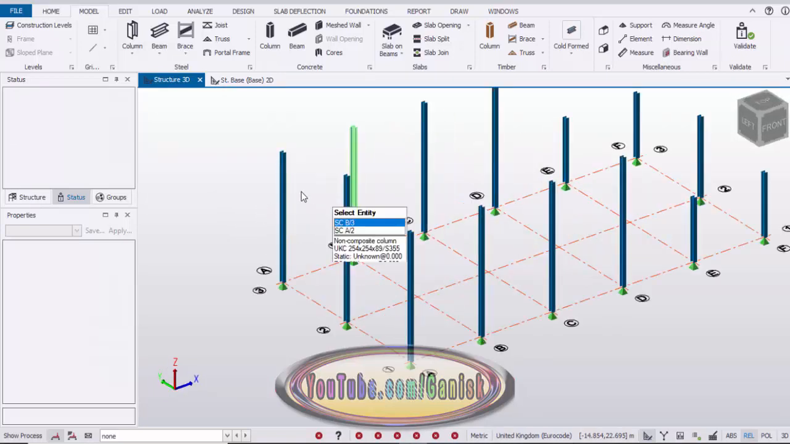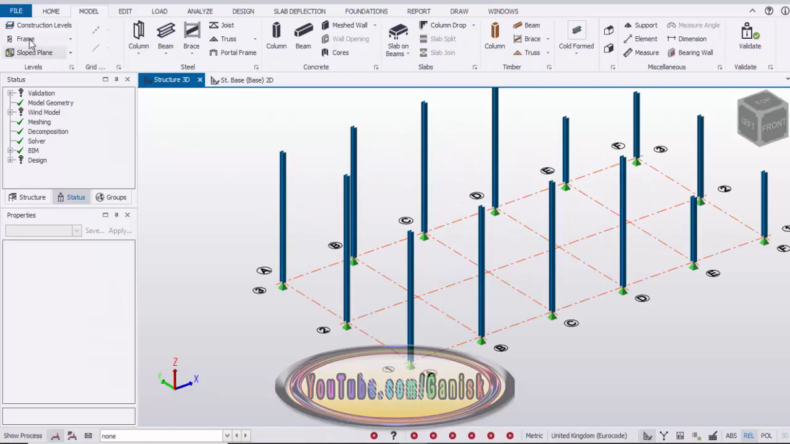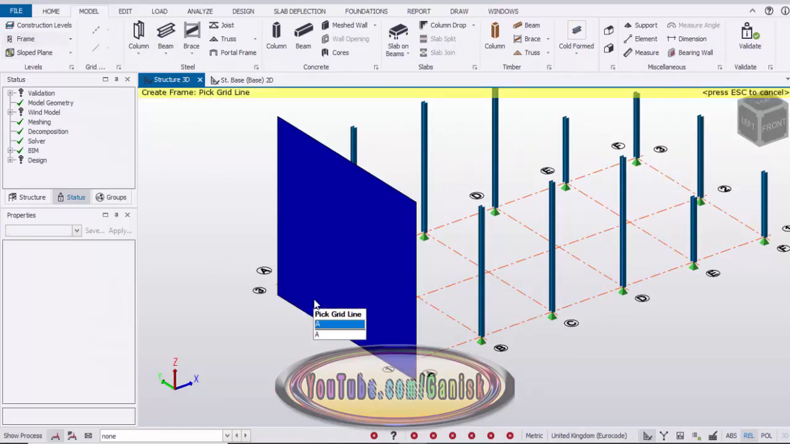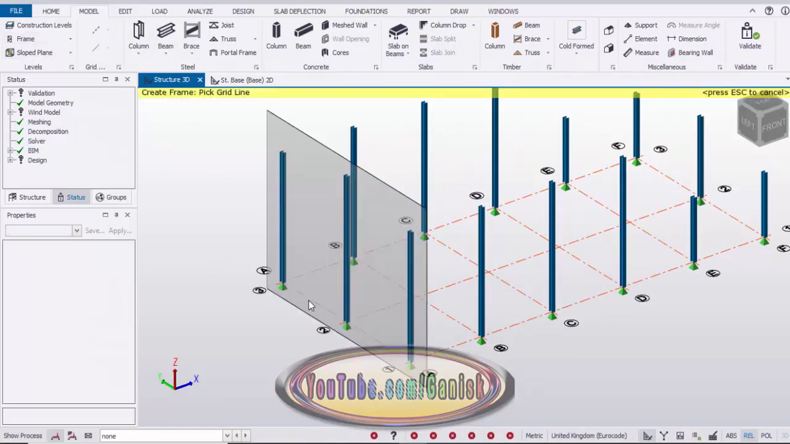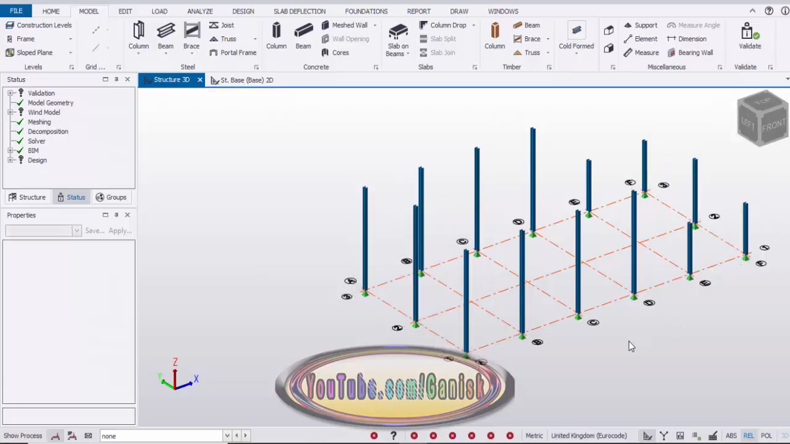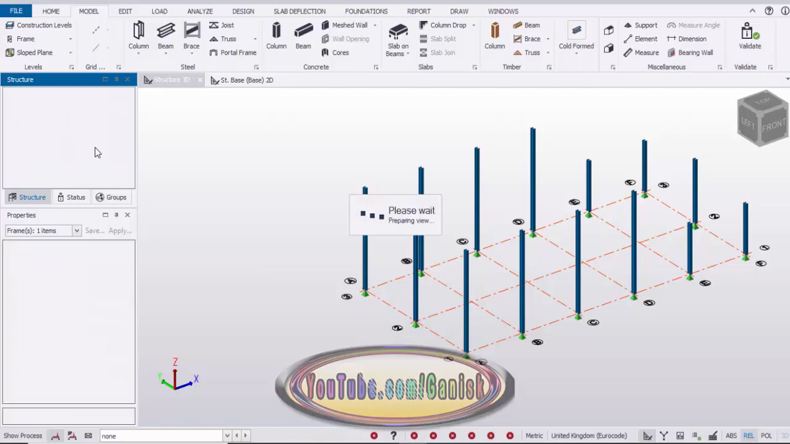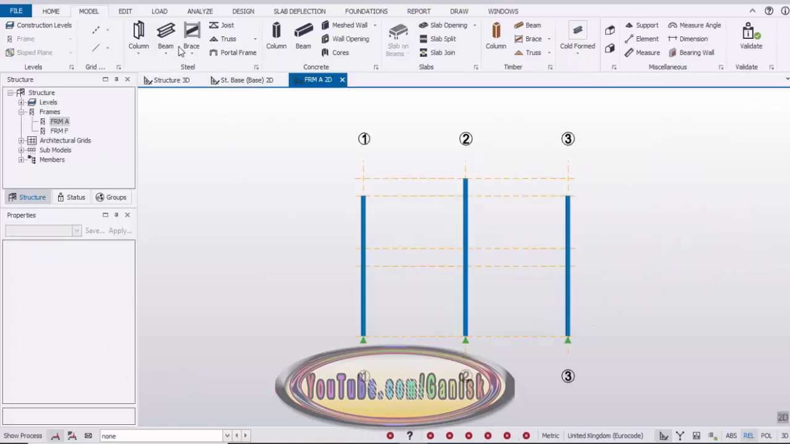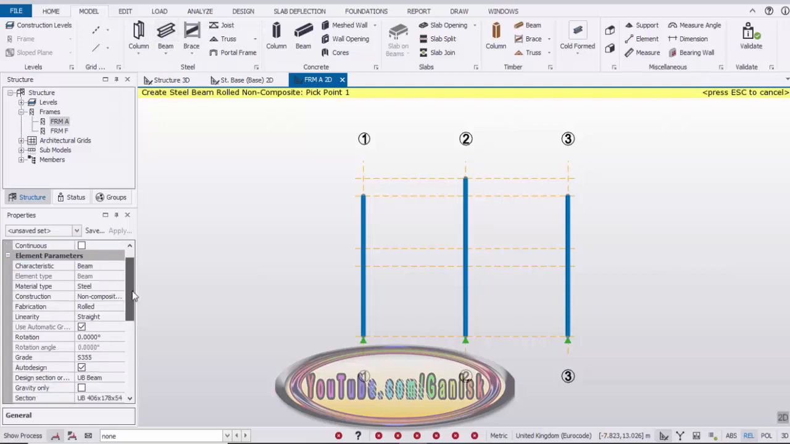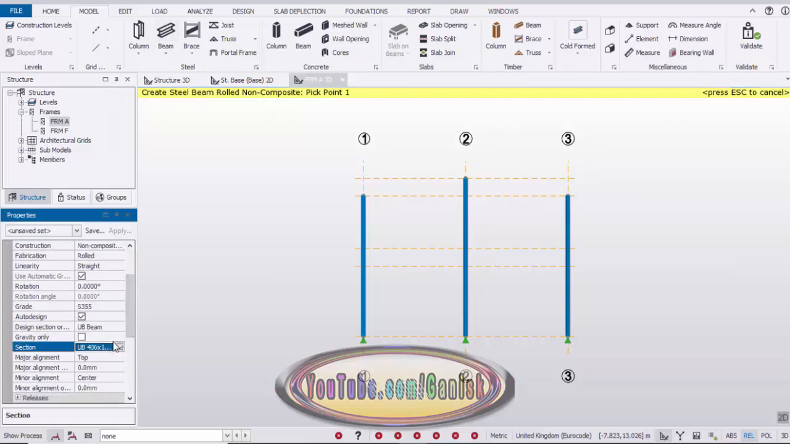Okay, now we're going to create the rafters. So click on here frame and select this A grid, along A grid, and similarly we're going to create here along F grid. Click on escape to exit the command. Now click on here structural option and click on expand these frames and double click on this frame A. Okay, now select this beam. Now scroll it down. Now we're going to change here the section UKB. So click on new.